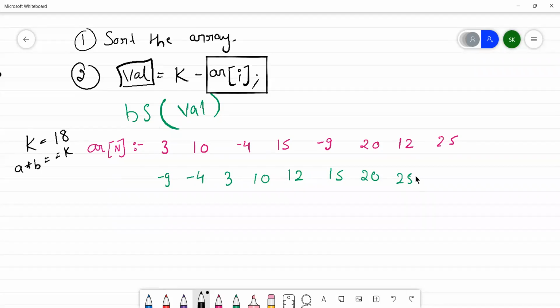That is the main sense of the question. Now I am trying to say this: make this first number the fixed digit. Let's suppose I have fixed my a as minus 9. So now I will have the remaining array to look for the b element. Yes or no?